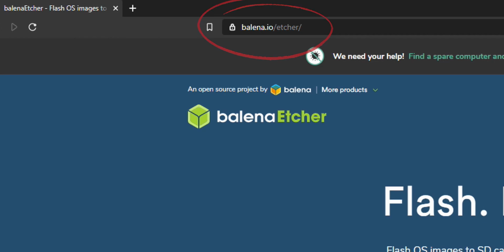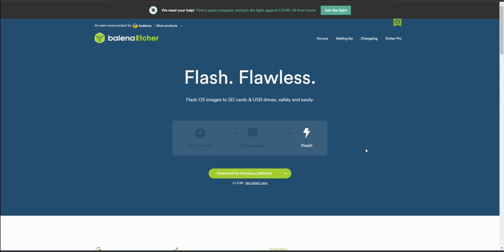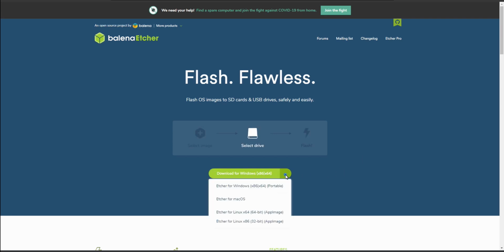balena.io/etcher. Now, while I'm going to be doing this on my Windows machine, you can also do this on Linux or Mac as well. So balena.io/etcher. Download it for your platform, okay?